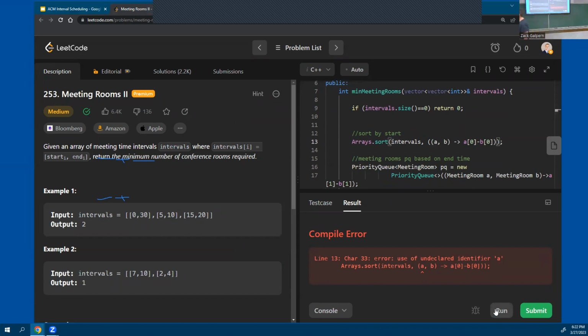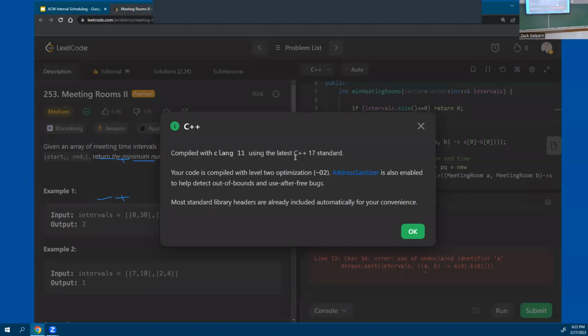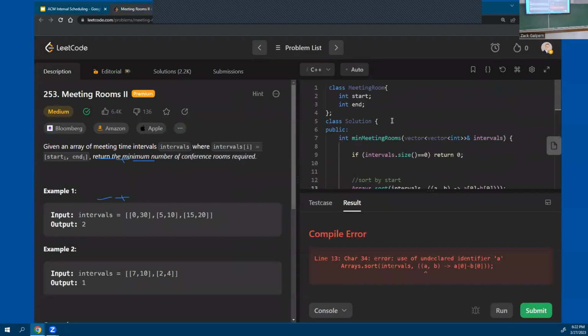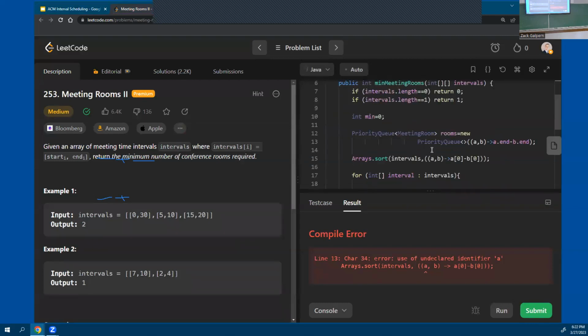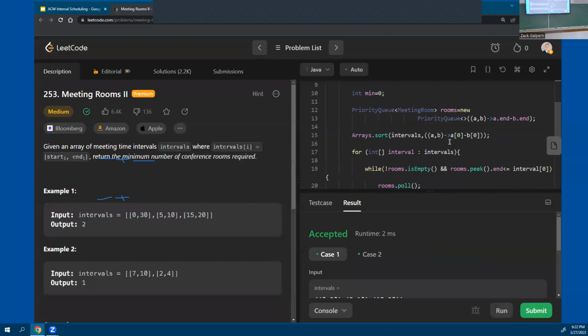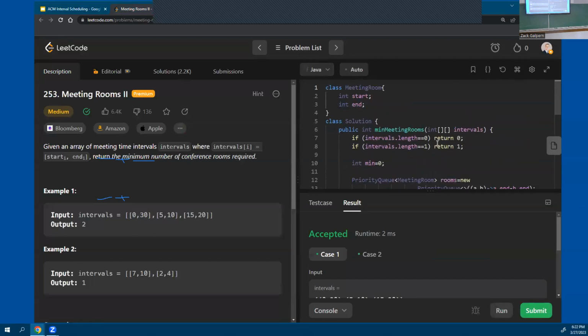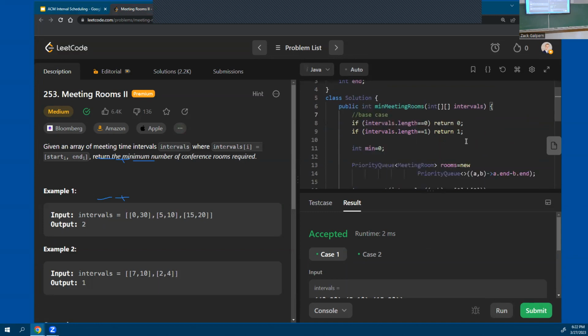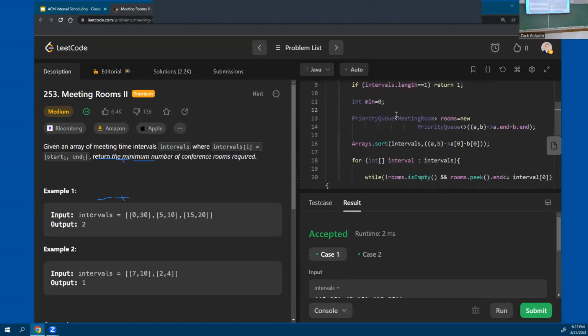Well, it's always like this. Undeclared. Oh, I'm in C++. Oh my gosh, I'm an idiot. That's no wonder. Okay, well, here's my solution. Yeah, I'm just dumb. Okay, well, I'll make some comments. Well, it was working, it's just a language issue.